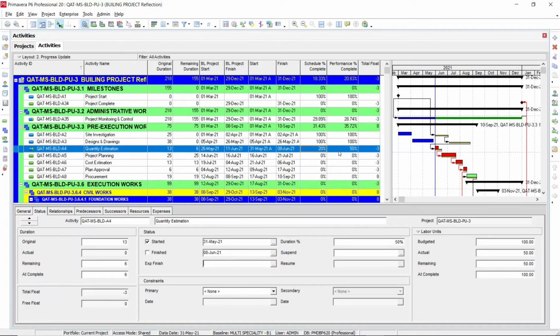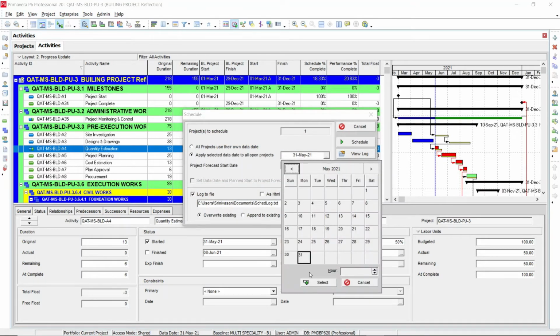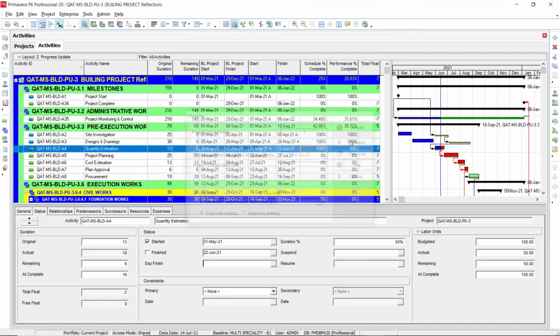So after I make the changes here, I need to schedule it. It's on the 31st of May, so it's on Monday. Now I'm going to change it to, let's say, the 14th of June. I'm going to schedule it. After I schedule it, you can see the total float is around 7 days.